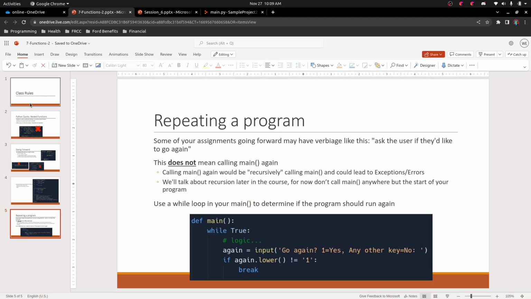We'll talk about recursion later in the course, but for now, don't call main from anywhere but the beginning of the program. Instead, you can use something like a while loop in your main to determine if the program should run again. So here's an example. def main, while True, so this is an infinite loop, meaning you have to have some kind of break logic somewhere. So while True, do some logic, whatever that may be, and then ask the user, do you want to go again? So 1 for yes, and the other key for no, and then based on that user input, if they do not enter a 1, go ahead and break out. So that's how the program would naturally end. If the user does enter a 1, they want to go again, and thus the whole while loop repeats.